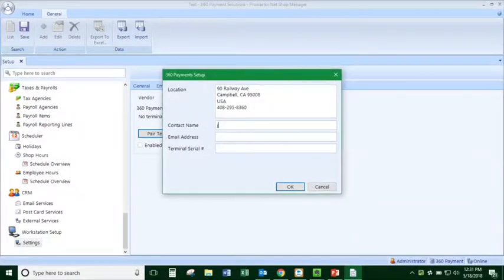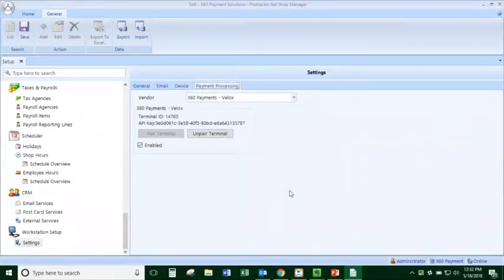From the screen, you'll enter your name, your email address, and then the serial number from the back of the credit card terminal. Okay, and then save that, and that is enabled.